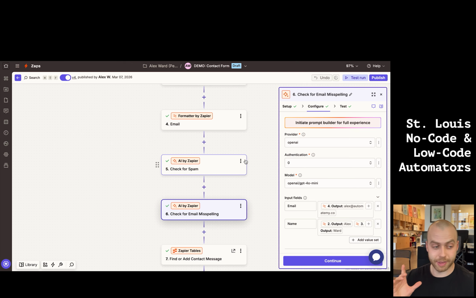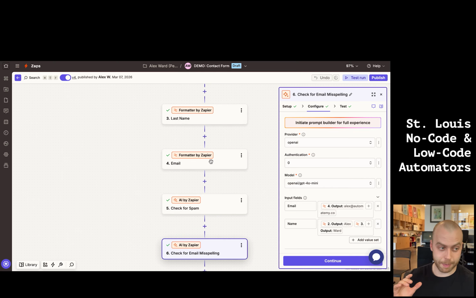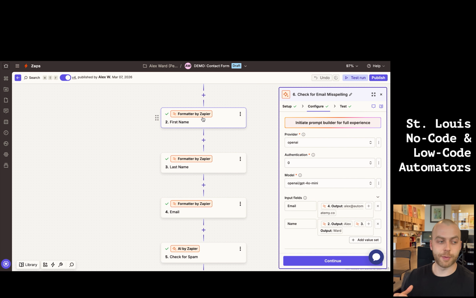I should add that Zapier's task usage, any of these formatting steps, the native Zapier apps that aren't referencing an external API, they don't count towards your tasks. And that was the 750 tasks that I mentioned earlier for the beginner plan. But steps like AI by Zapier, that'll use one task per usage.